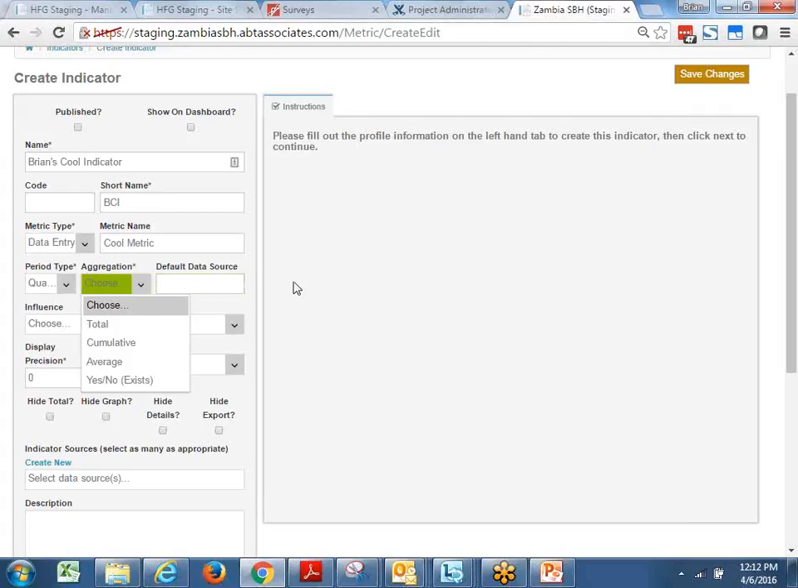Then the aggregation types. There are 3 different data entry types or aggregation types: the total, the cumulative, and the average, and just yes or no. So the total is basically when it's showing up on that first screen, the highest level view of the indicator, and it shows Q1, Q2, Q3, Q4. Let's say you're entering data for 10 provinces, it will total up the 10 provinces for Q1 and show that total, and the total for Q2, and show them separately.